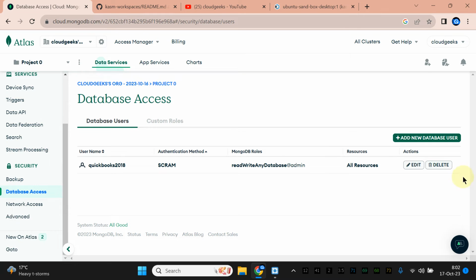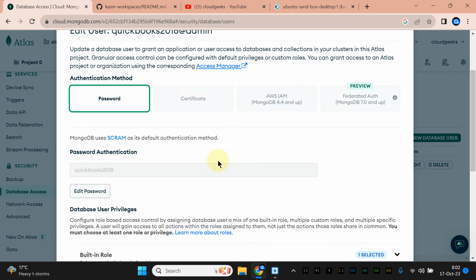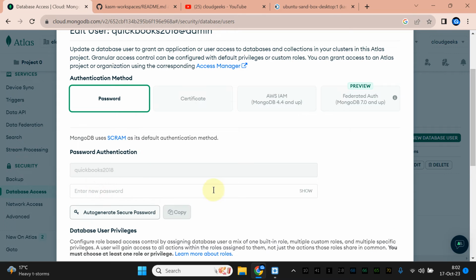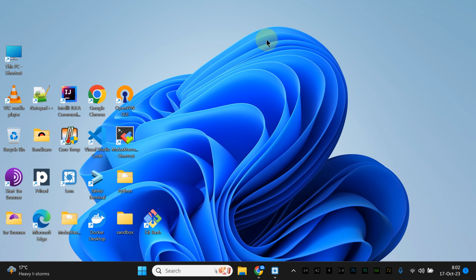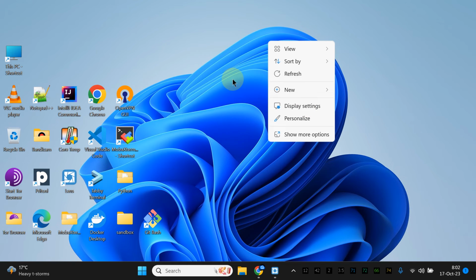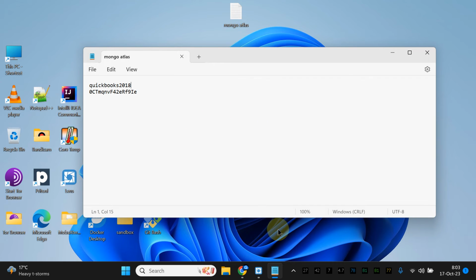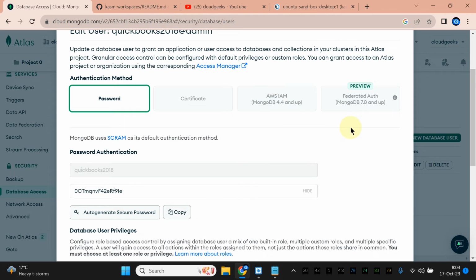We need to click edit, and I'm going to edit the password. So let's update the password, copy that, and let me show you this password as well. So we need to save this password, right? Because we need to update the particular command, so let me save this, right? So guys, this is our password.